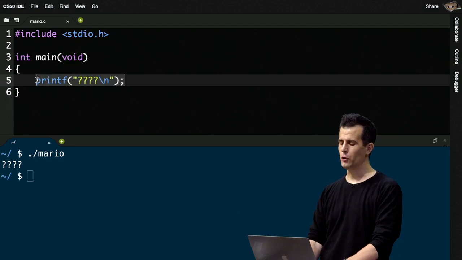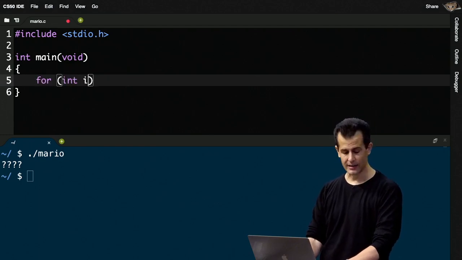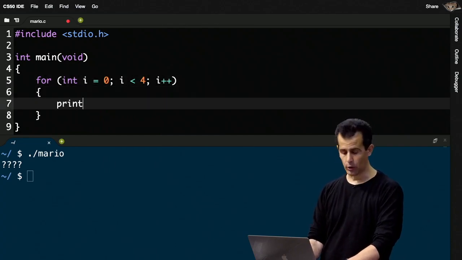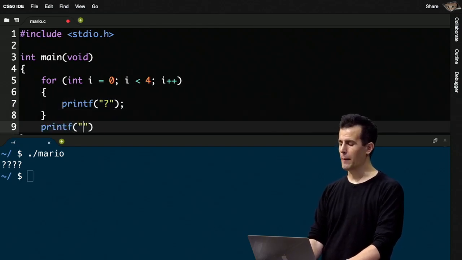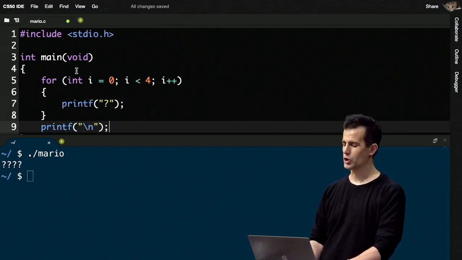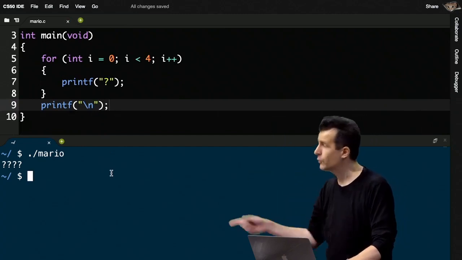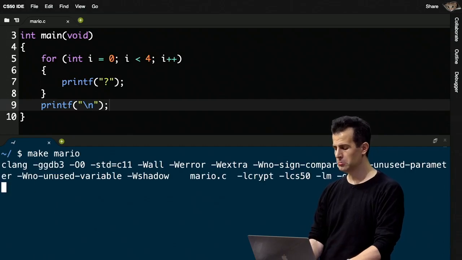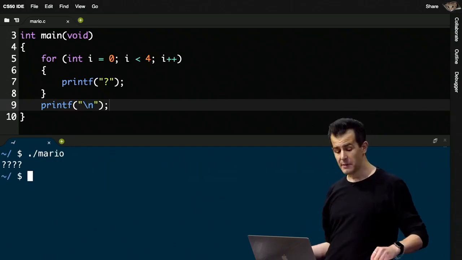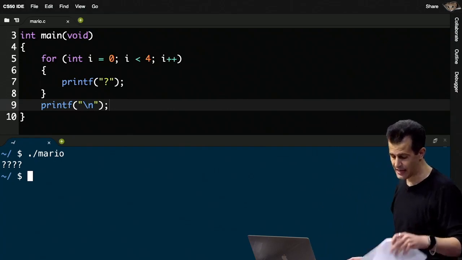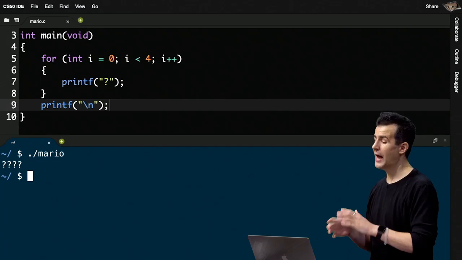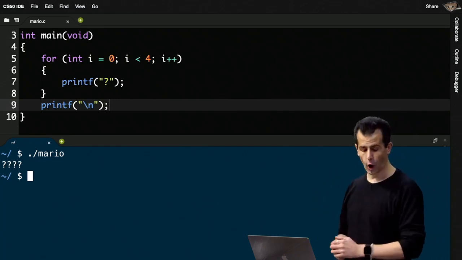Recall that now we have the ability to use loops. So I could say for int i gets 0, i is less than 4, i plus plus. And then I could just print out one question mark at a time. And then at the very end of my program, I could print out a new line just to move the cursor at the very last moment. I don't want to do that every question mark, because then it would be vertical. I want to do it only at the end. So now if I make mario and I run mario now, same exact result, but a little better in the sense that it is more dynamic. Now it's using a loop instead of a hard-coded value.